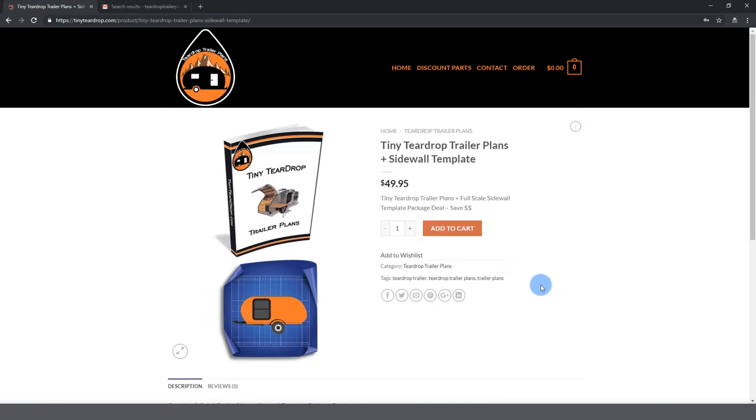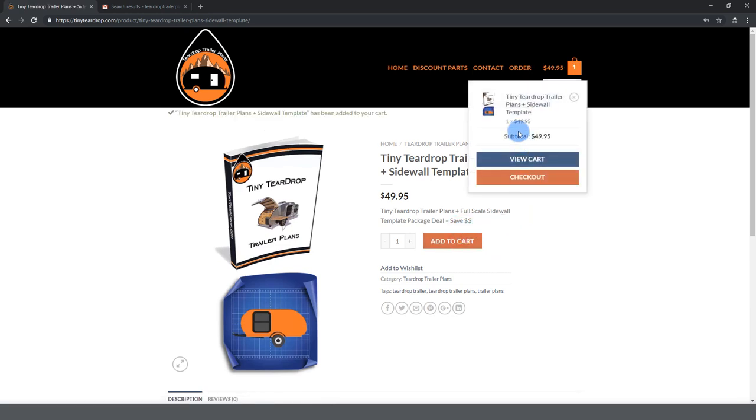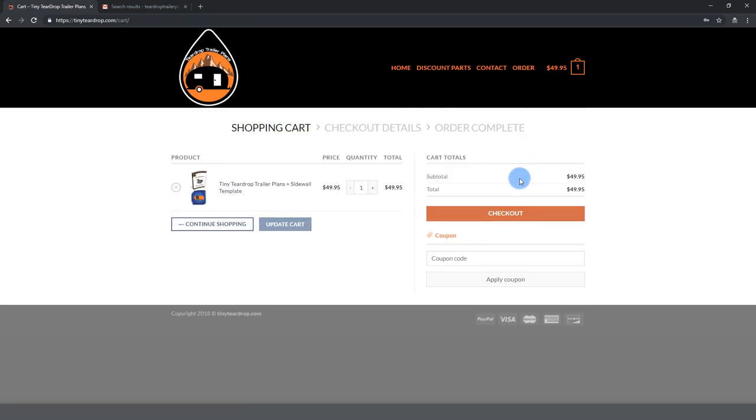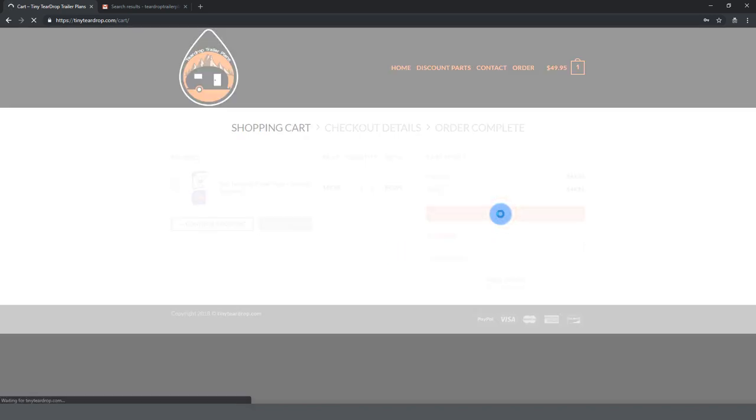Once you click on the product, you would add it to your cart. You could see it here. You can check out immediately or you can view your cart. If you have any coupon codes, that's where you would put them in right here and click apply. Now, once you're done with that, if you click check out, you'll be directed to PayPal.